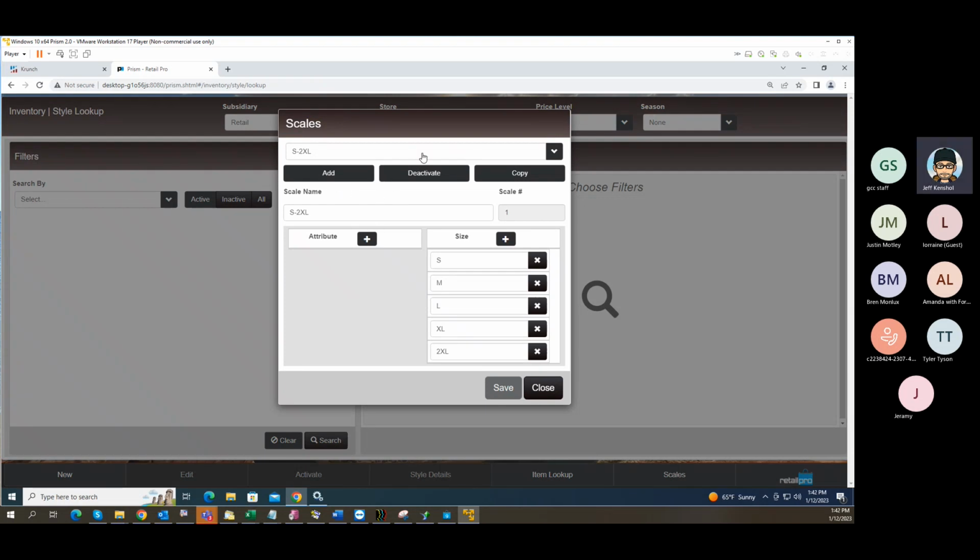So we could build scales right here. I could just click add, drop a name in there and put in the sizes, right? Just add the sizes with the plus button, right?